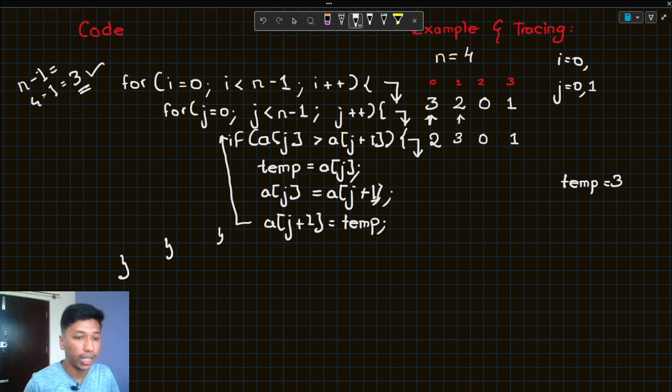If a of j, now j is 1, if a of j, 3, is greater than a of j plus 1, which is 0, again it is true. We'll again start swapping. Now the temp variable will again store the value 3. A of j, that is 3, will be replaced with the value in a of j plus 1, which is 0. Now a of j plus 1 will be replaced with the value in temp, that is 3. Now this is the array which we have obtained.